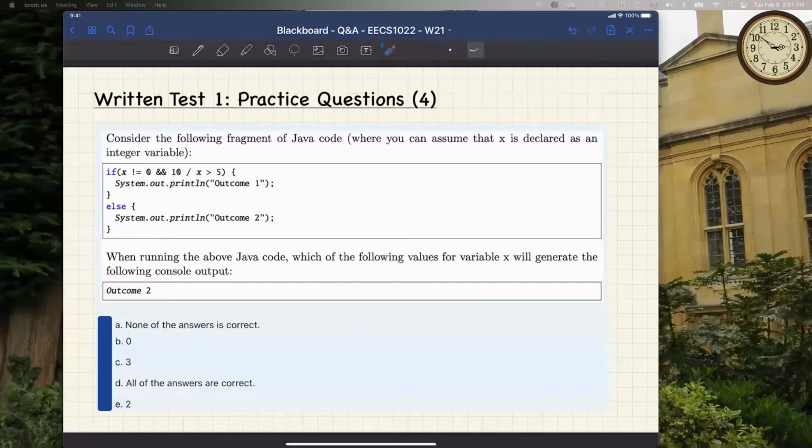Well, obviously 0 will get your outcome number 2, because if X is 0, that triggers the short circuit, X is not equal to 0 makes it not outcome 1, and then it's outcome 2. If X is 3, well, 10 over 3 is less than 5, right? 10 over 3 is 3 in Java, I think, so it doesn't work. And 10 over 2 is 5, which is not greater than 5. So what's your answer? All of the outcomes are correct. All of the answers are correct. Okay, so that's Nathan's answer. Anybody else who would like to try?